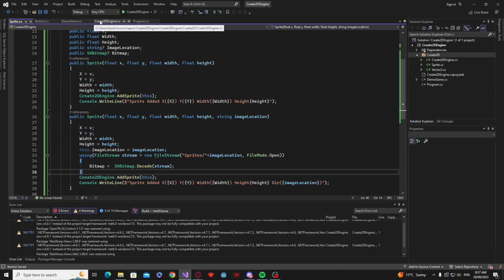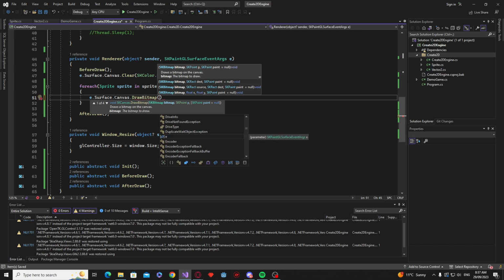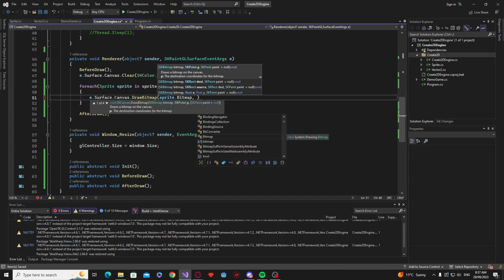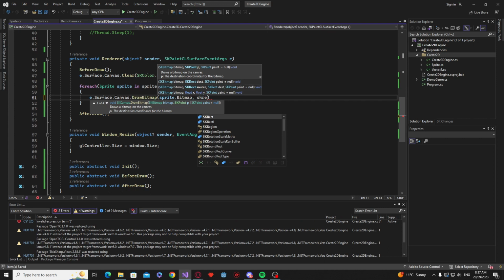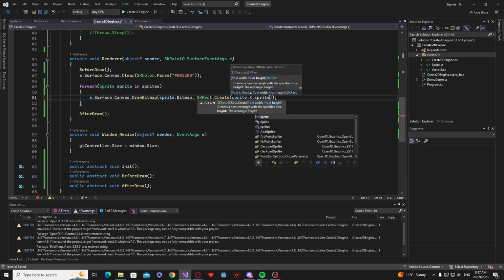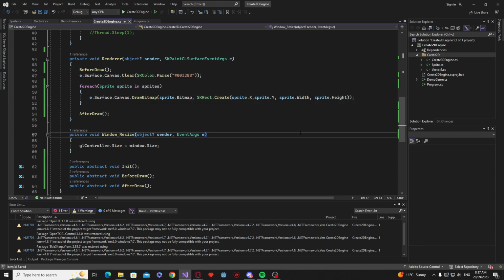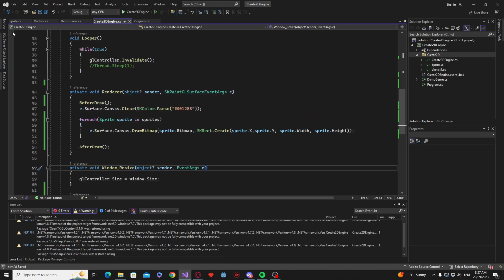So in our engine, we're basically going to say e.Surface.Canvas.DrawBitmap, and we're going to pass our sprite.Bitmap. And then we're going to create, I think it's an SKRect.Create, and we're going to pass sprite.X, sprite.Y, sprite.Width, and sprite.Height. And that is all we need to do to draw our images from our game there.